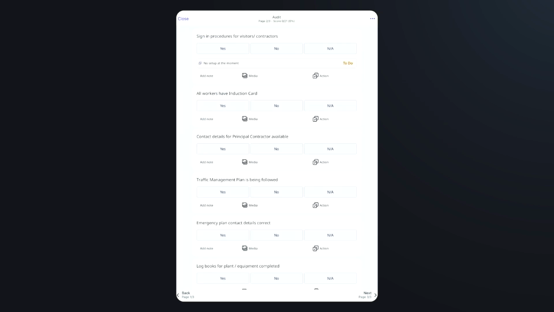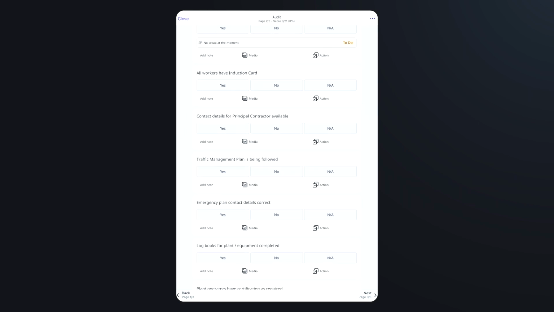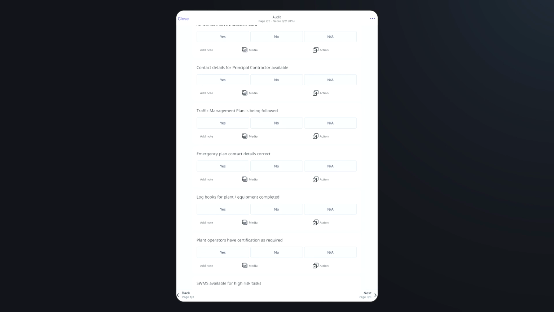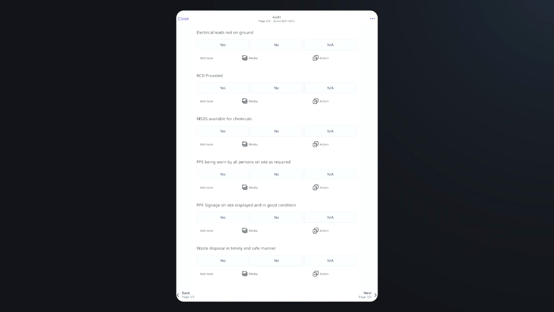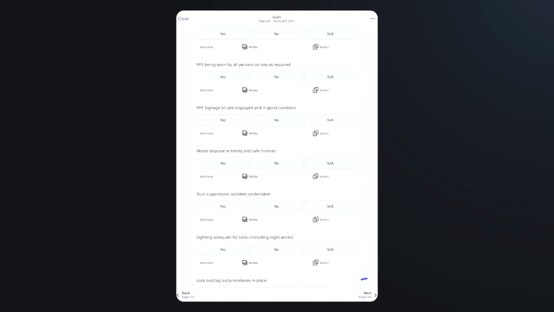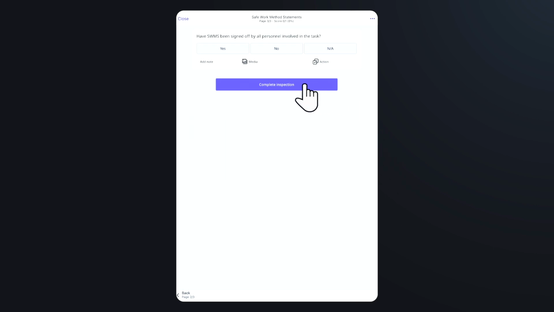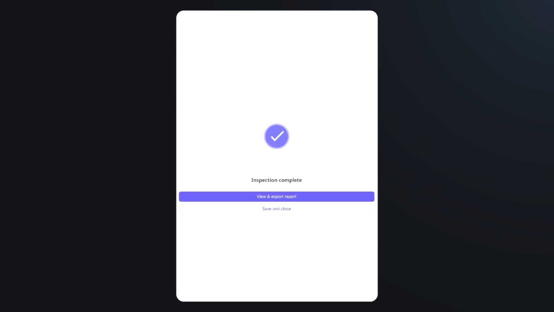So now that I've added that action, we could see the to-do there. We could go through and answer any relevant questions on this inspection. For the sake of today's example, I'll speed through these. There's a lot here. And we'll go through next and go ahead and actually start to complete the inspection. Now that we've completed our inspection, let's go in and save and view and export our report.